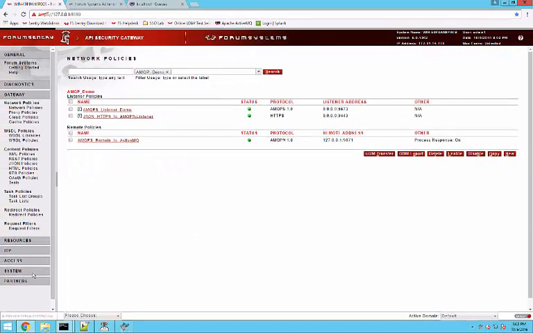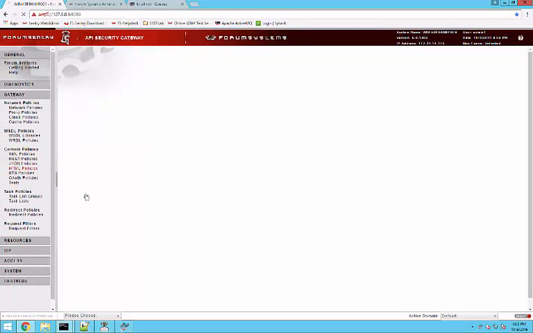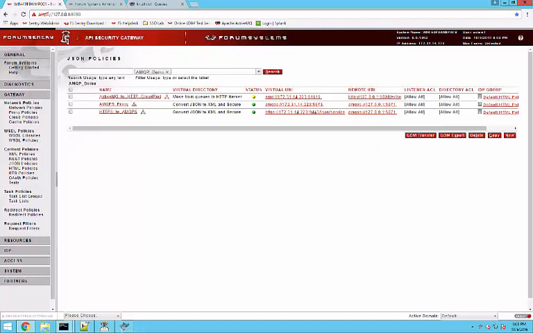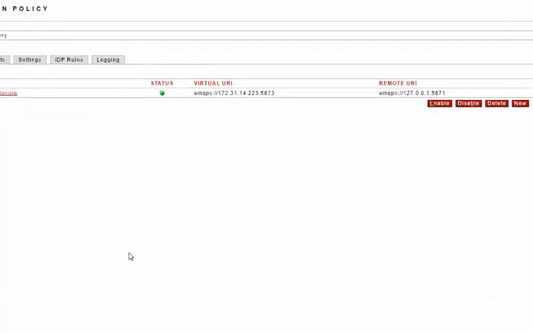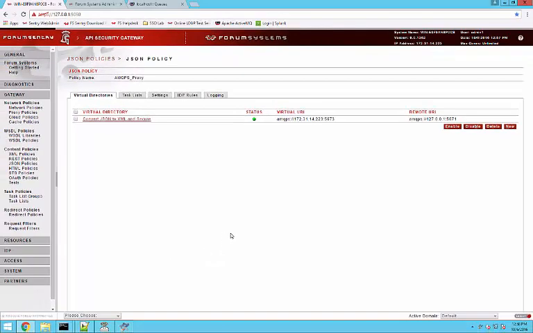Now, sitting between the two network policies is a JSON policy. JSON policies are a type of content policy that are designed to process JSON message flows. This JSON policy consists of a virtual URI, which is the Sentry virtual endpoint for the service, and a remote URI, which is where the actual active AMQP 1.0 service resides. The virtual directory ties together the listener and remote policies we previously reviewed.